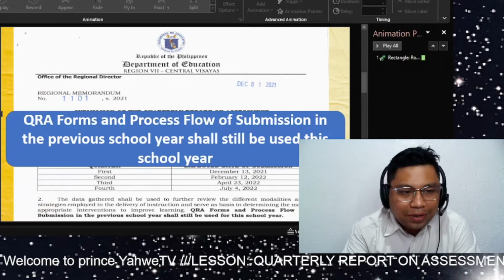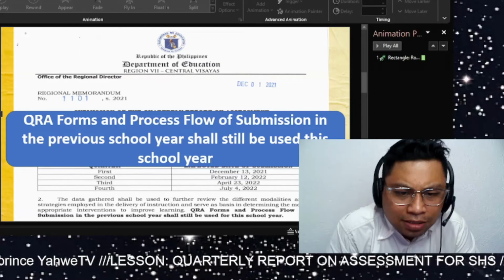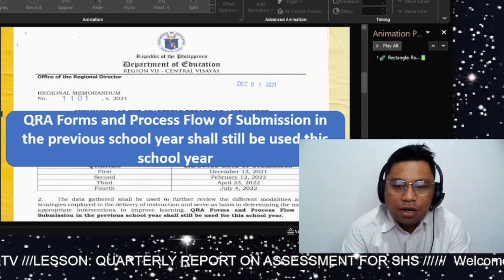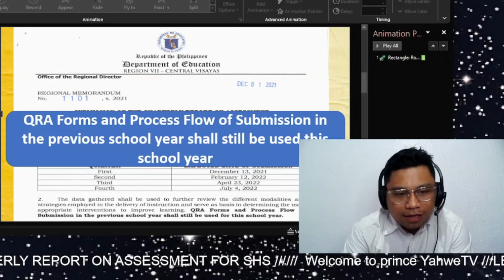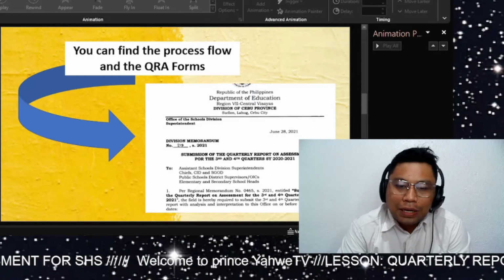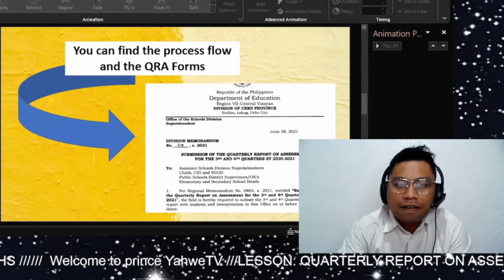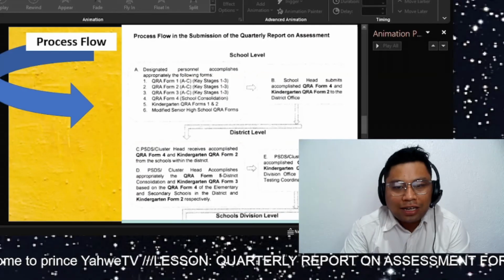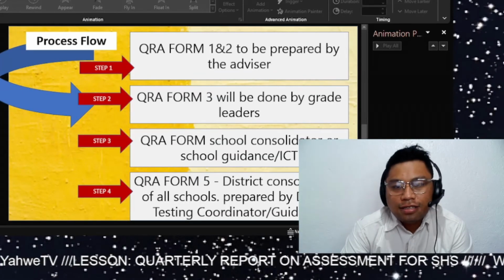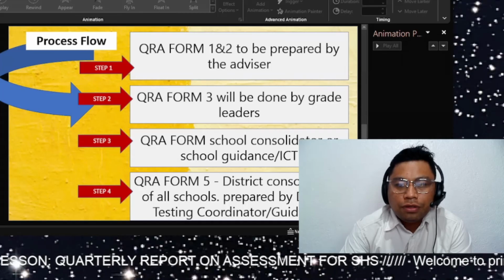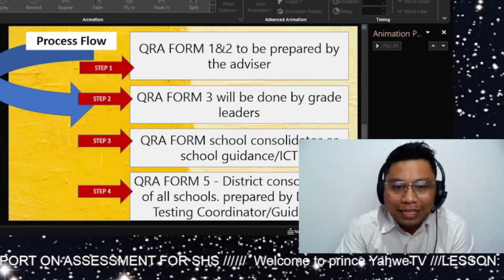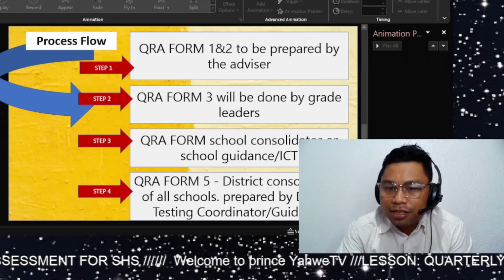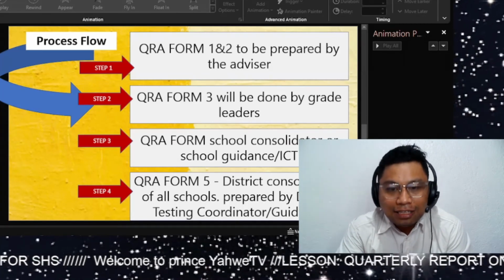So what is the process flow? The process flow and the QRA forms of the submission in the previous school year can be seen in Division Memorandum 219. You can see the forms there and the process flow. First, QRA forms 1 and 2 are to be prepared by the advisor. Each advisor will prepare forms 1 and 2 and then submit them to their grade leaders.